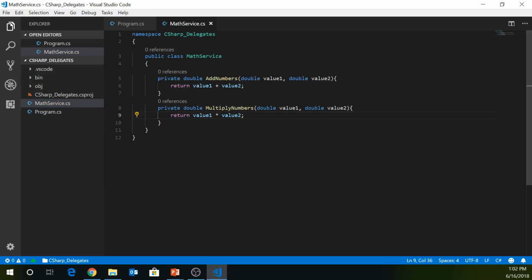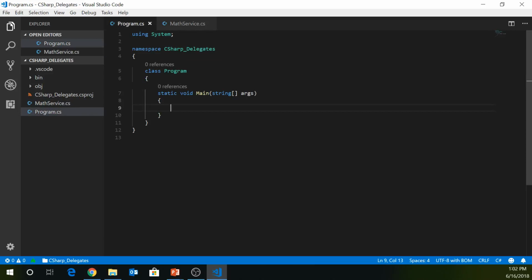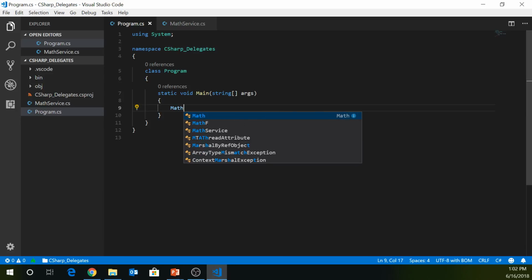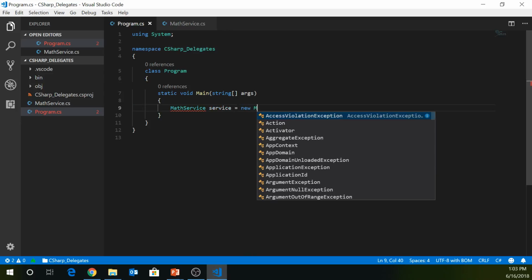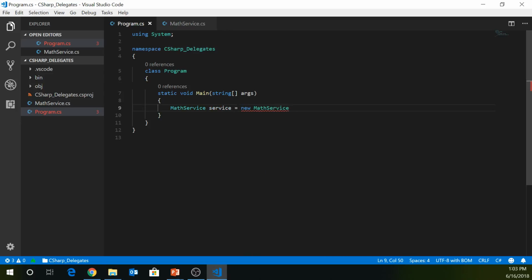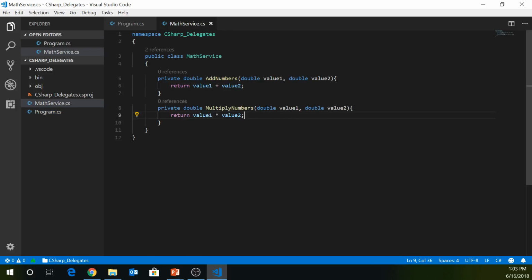Okay. Now, obviously, these are private, and so I can't really call them. Even if I go over here to my main method and I do MathService, call this service, and we'll set it to a new MathService. But of course, if I tried to call on service.AddNumbers or MultiplyNumbers, nothing's going to show up. So that's not going to work. Let's go back to our Math Service here.